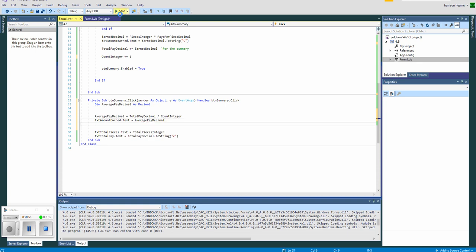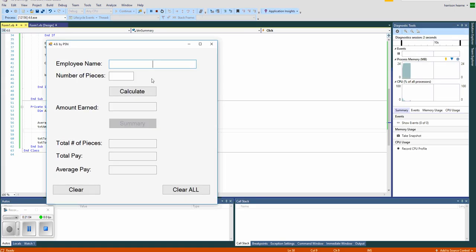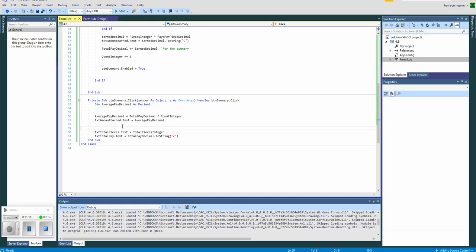Okay, well, let's run this. By the way, every time I run this, it saves all for me, but it's not a bad idea to get in the habit. So a name, a number of pieces, 100, calculate, summary, 100 pieces, total pay, average pay, didn't make it out there. What did I miss? TXT amount earned. Well, I didn't want that. I see what happened. I'll bet some of you have done that. Maybe not. You guys are awesome. TXT average pay dot text. I think I hit tab a little prematurely there.